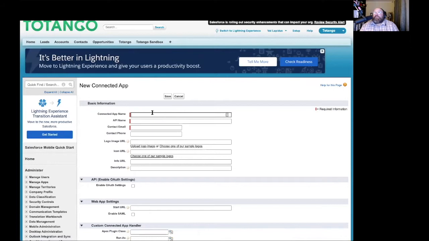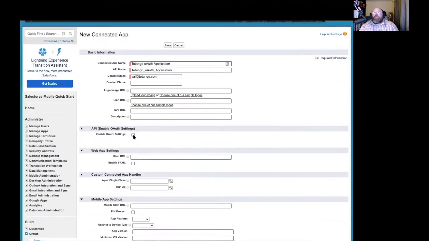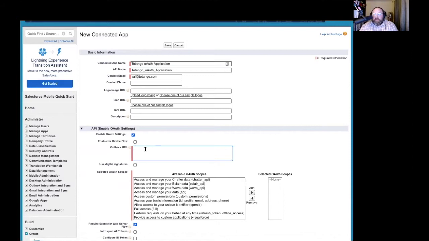So first, we will choose a name for the application. I recommend something along the lines of Totango OAuth app. And then for the contact email address, you can use the email address of the person who will be responsible if any issues arise with the connected app. This can be any valid email address within your organization. I'll just use mine.